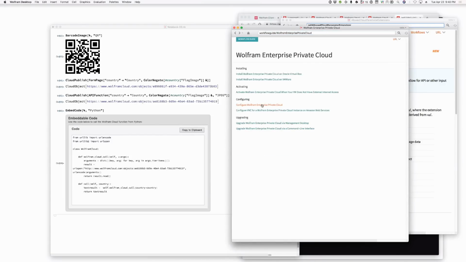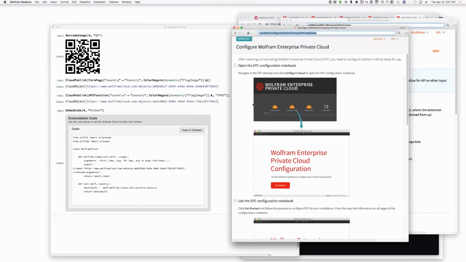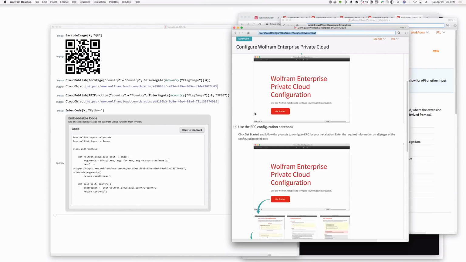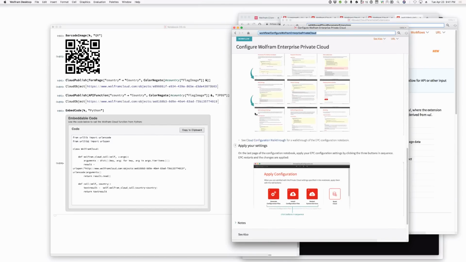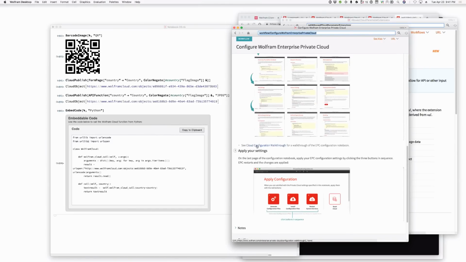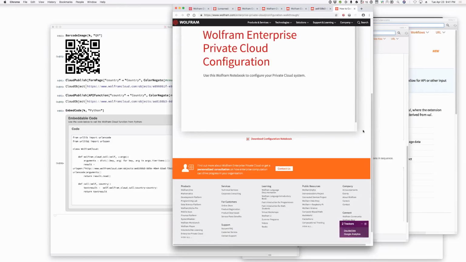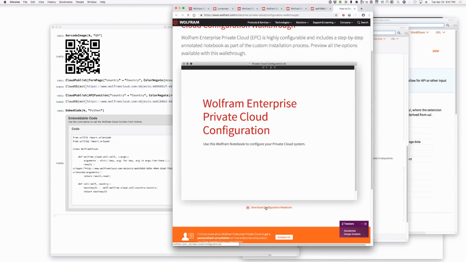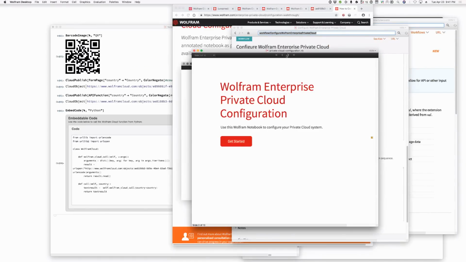But just to give you a sense of how this works, this is the configuration of a private cloud, and there are many steps here that allow you to set it up. Just to give you a sense of what's involved in configuring a private cloud, we can just download the configuration notebook. That's fun. So this is if you wanted to get your very own private cloud. This is all the stuff you can set.